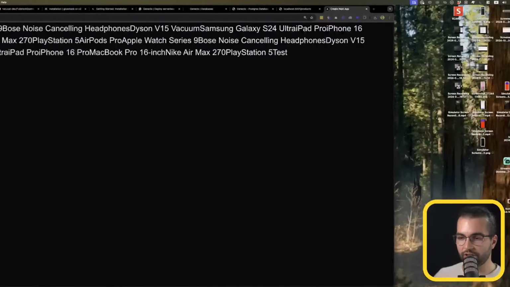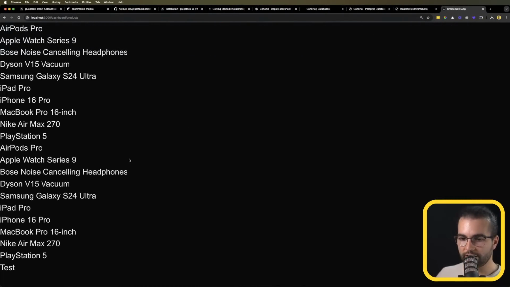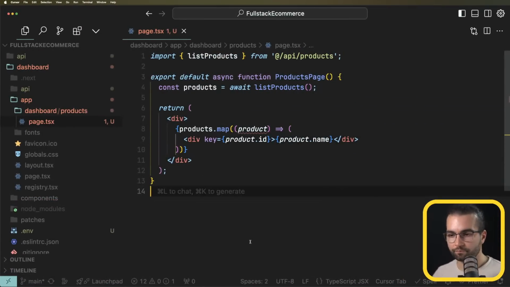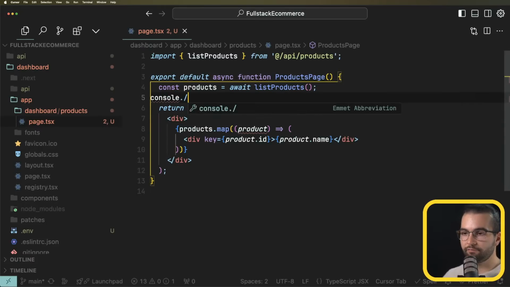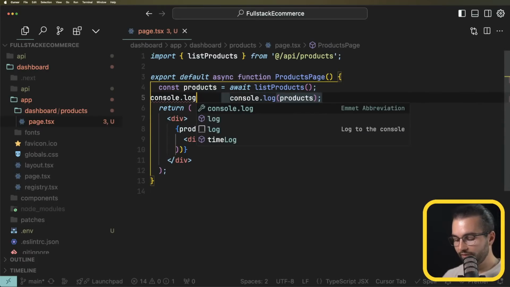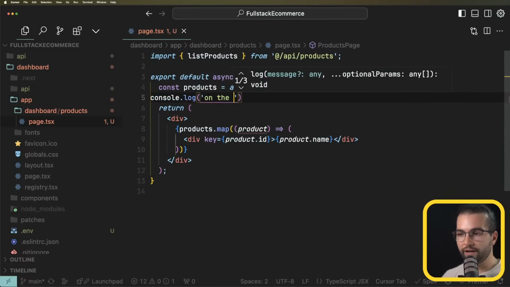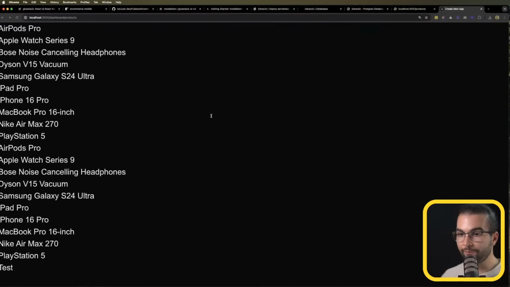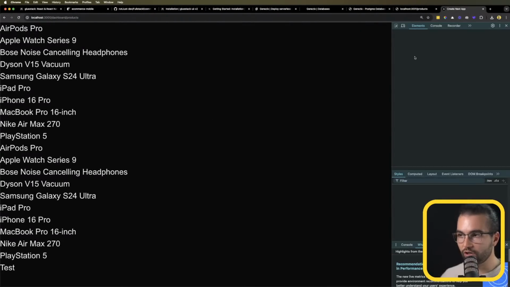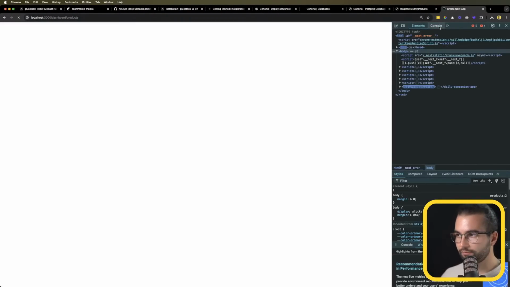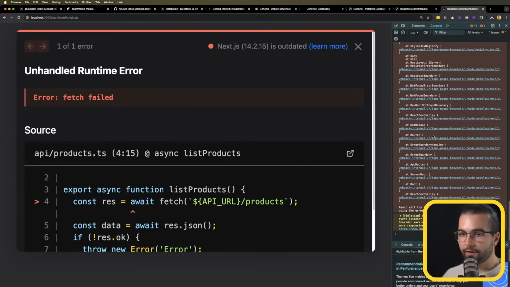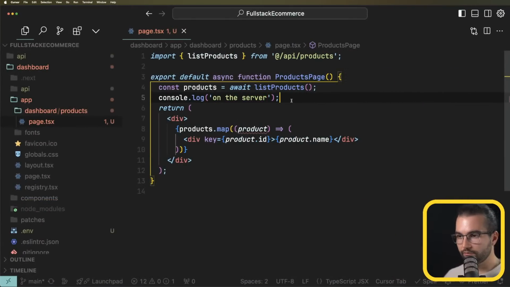Maybe I wanted a div here to have them on new lines. But yeah, that's working. And this is a server component. If I do console logs here, we're going to see them on the server, which means that I'm not going to see these console logs in the browser console. Fetch failed for some reason.